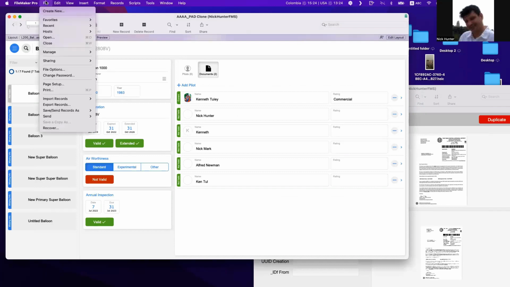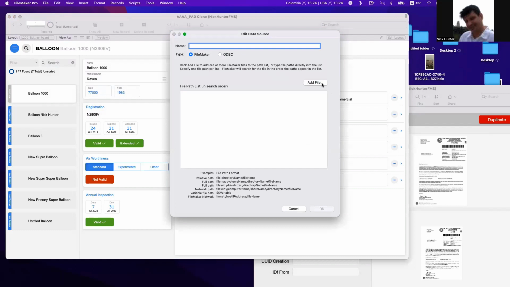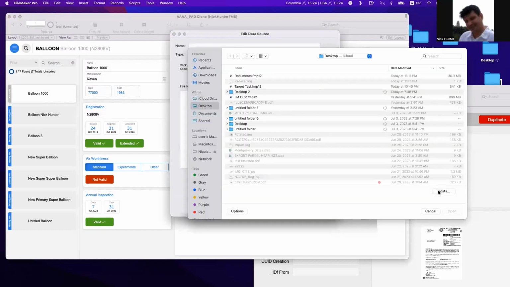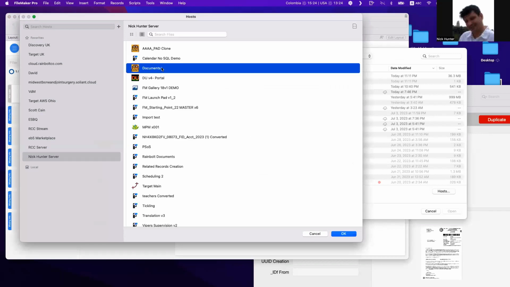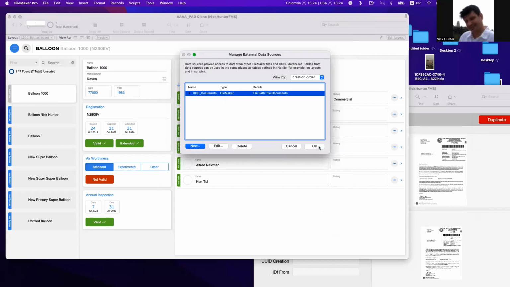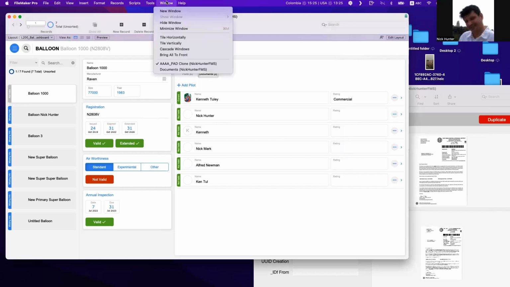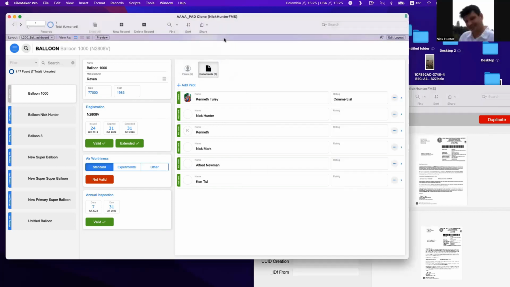So we go to manage external data sources, because now we want to connect another file to this file. We need to create a relationship between those two. So I click new, add a file, and I click host. I go here and take that document. Now I have the name documents. I'm going to name it like this. So now I have a dependency to that file. The two files are now connected together.